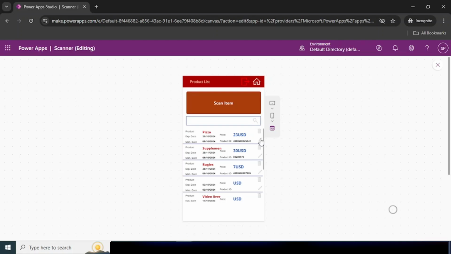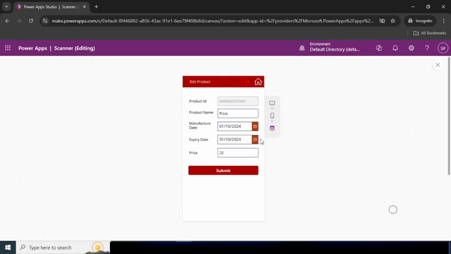Okay, click on edit. Yeah, so you got that product ID, the product name, the manufacturing date, expiry date, and the price. So let's change this to pepperoni pizza, and let's modify the price. Yes, so it's gone up a bit. It's festive season. Some things go up, some items come down in price.